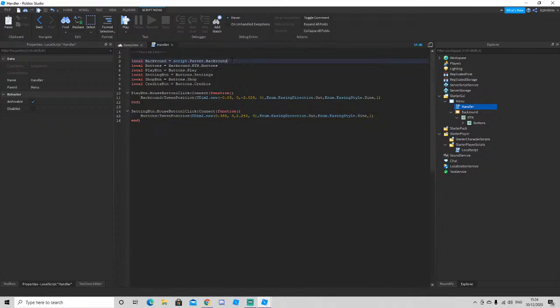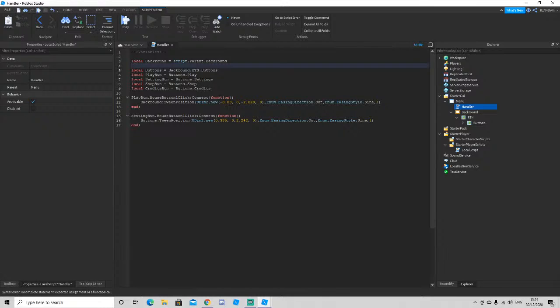So I'm gonna have to in here make a new variable, btn handler equals script dot parent dot back. Actually, I can just do background dot button, or btn as I refer to it in this. And then to shorten this text, I can just do btn handler there, and that works fine.